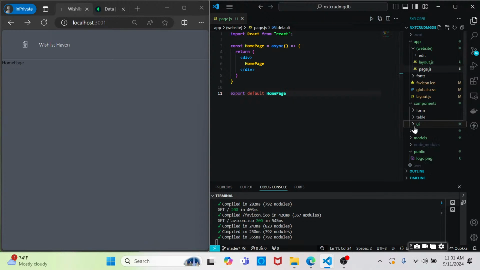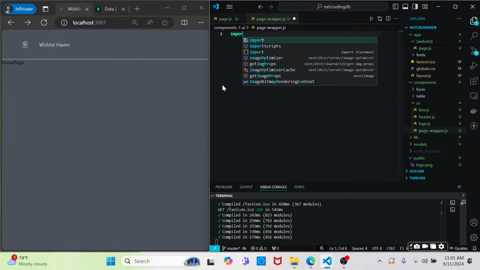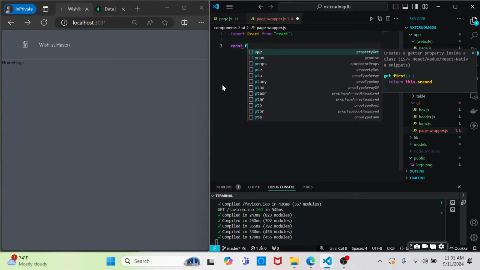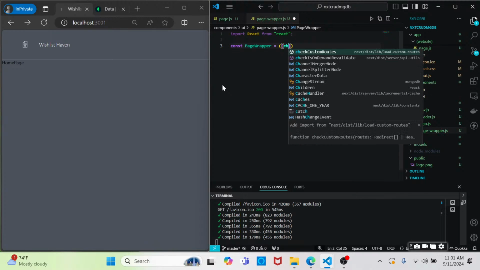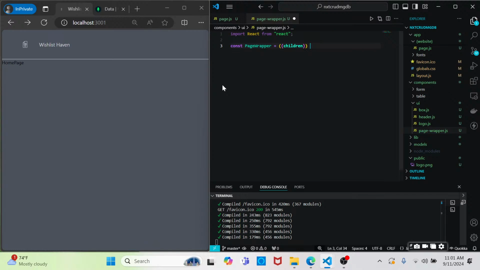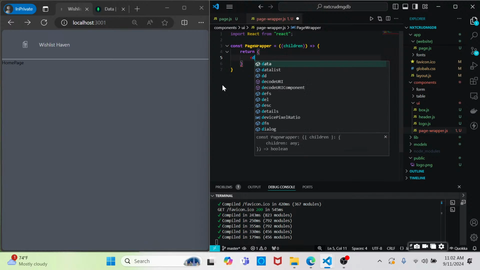So within the UI folder, let's add a file named page-wrapper.js. And within this file, let's just go ahead and import React from React. And we'll create a const named page wrapper. And remember, we need to pass in children because we will be wrapping content. We're going to use this to wrap the content of the page. And within the arrow function, let's add in a return with a parentheses.